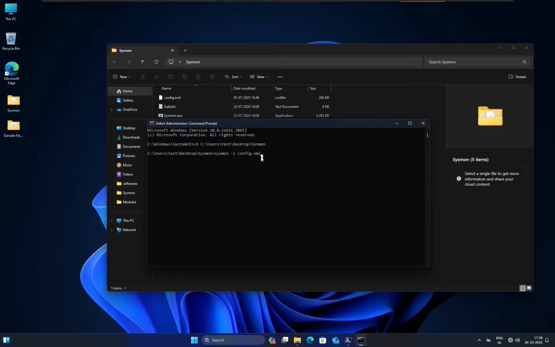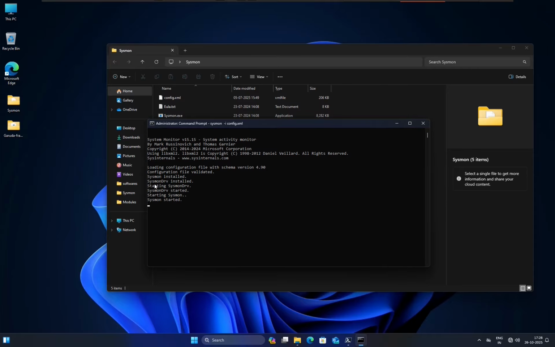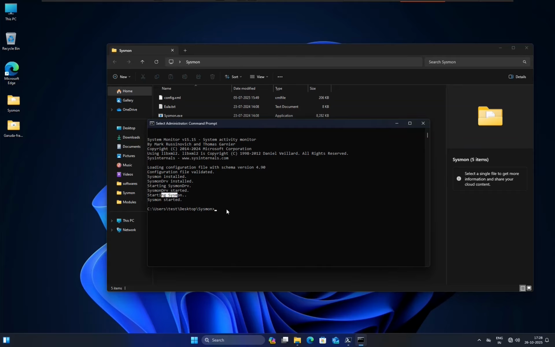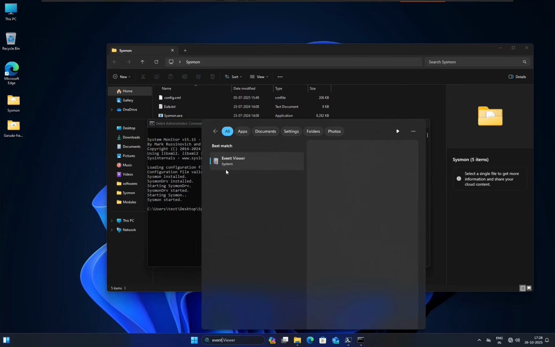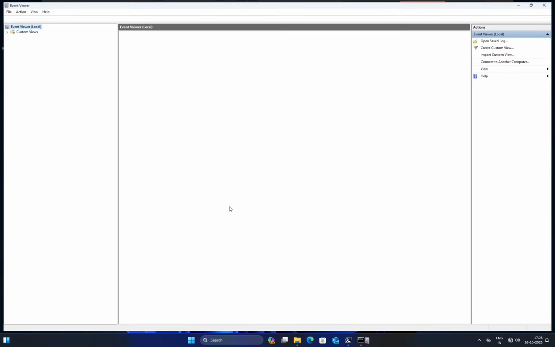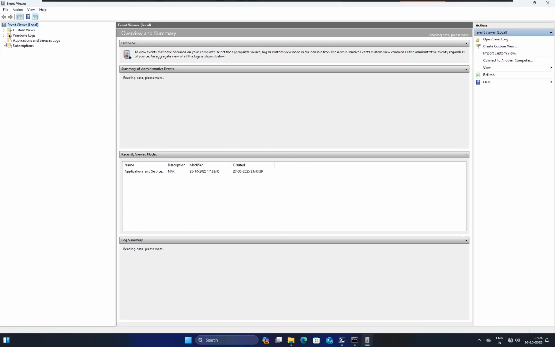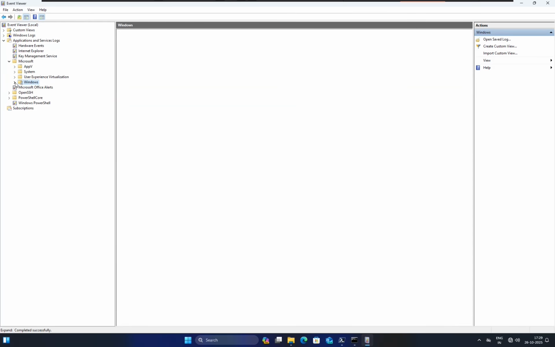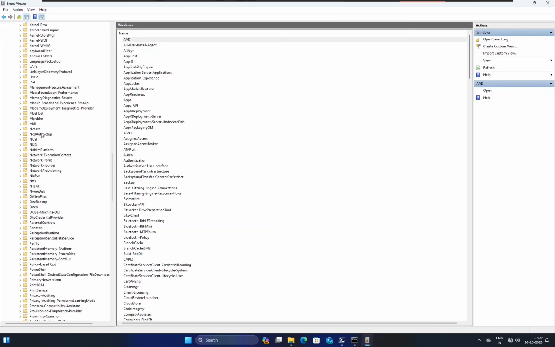Okay, now let me install Sysmon. When I install Sysmon, notice Sysmon is now installed. It installs the kernel driver and it starts the service. After starting the service, it logs all the system events to event logs. To look at the event logs, you can open Event Viewer and navigate to this path. You see here under Microsoft Windows, you can navigate to Sysmon.